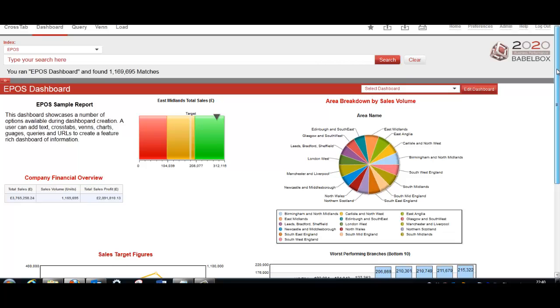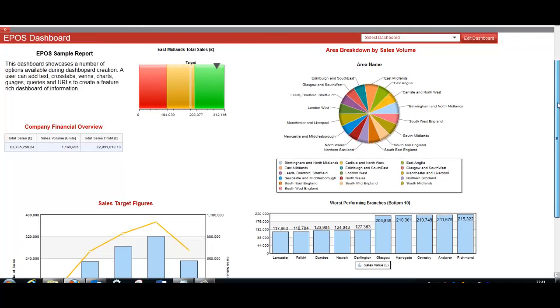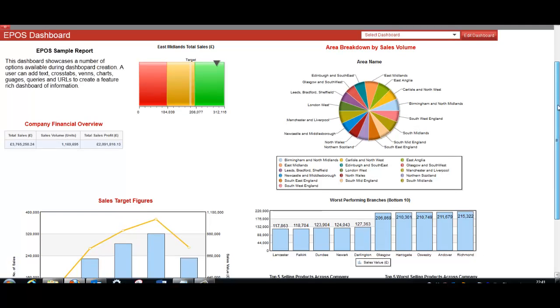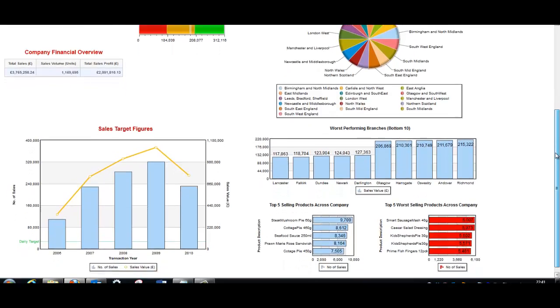This dashboard is based upon our EPOS supermarket data as used in the previous demonstrations. This is the loaded dashboard. As you can see, this dashboard has a wide range of different types of reports. As shown in the crosstab video, the reports and graphs are interactive.